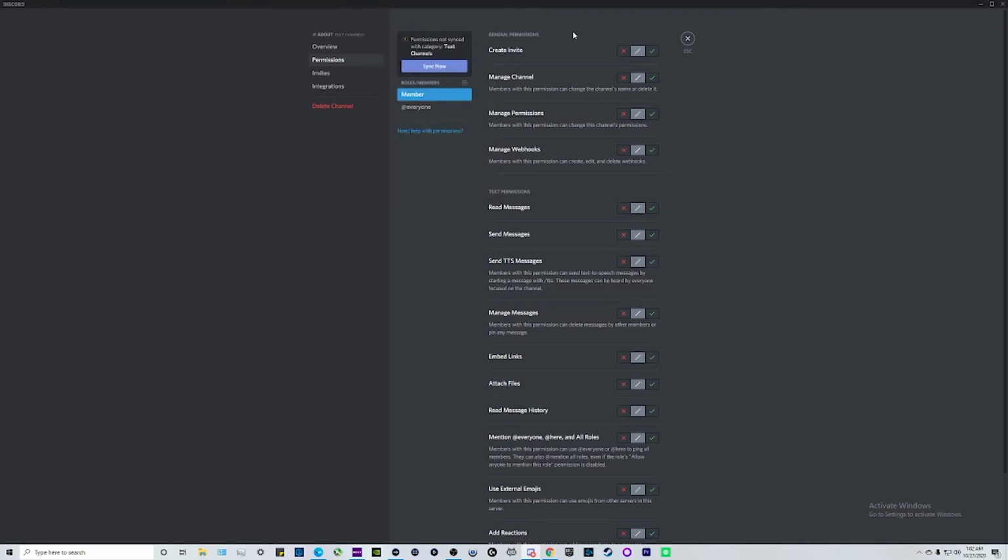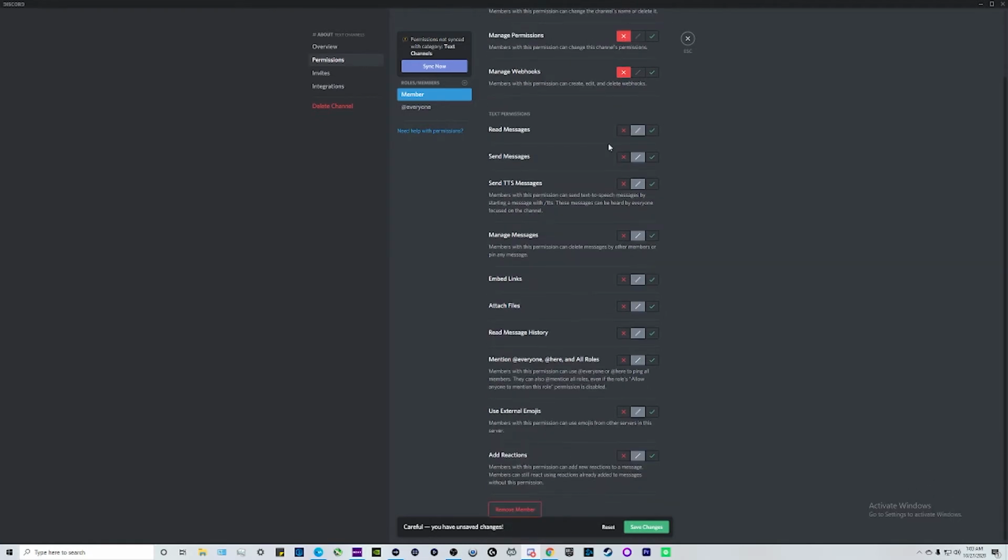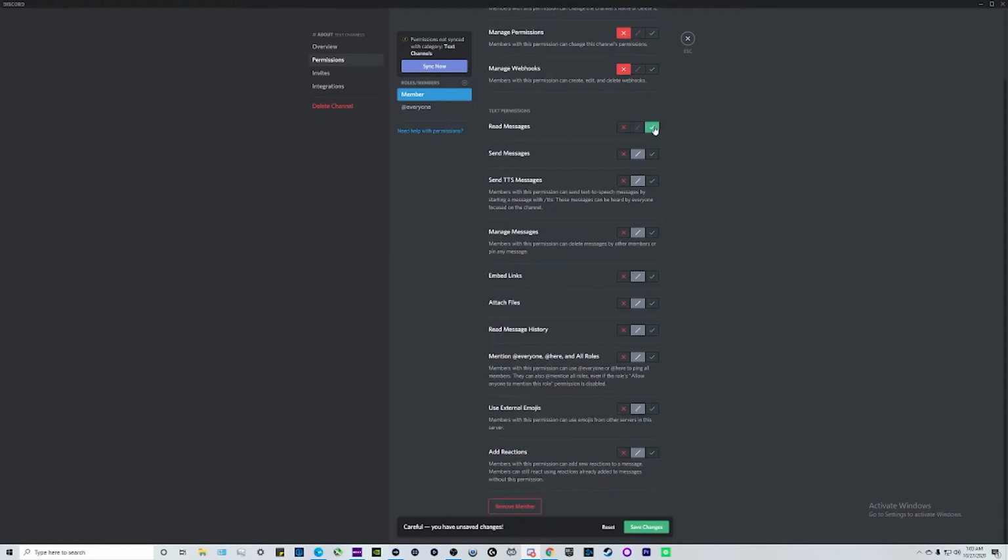Now we want to set the general permissions for people that are in our Discord. Since this is an about section, I would recommend that no one can type or post anything within this other than the admins and the top dog. So for the member role, I'm going to set it to off for create invite, off for manage channel, off for manage permissions, off for webhooks. I will allow people to read messages within there, but I won't allow them to send messages within the channel.